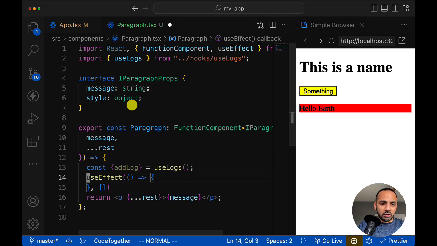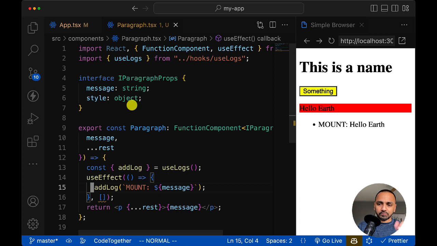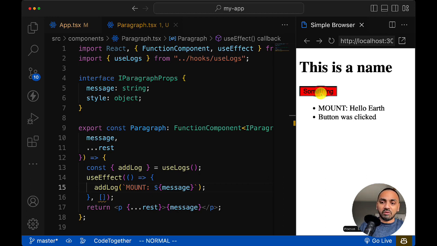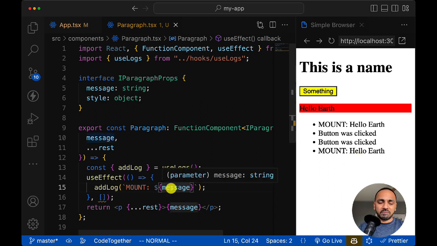I'll do addLog with string interpolation. I'll do a mount message, and then dollar sign curlies to pass the message along, and save that. Perfect. So you notice on the right side now we see the mount happened for hello Earth. If I press something again, hello Earth is gone. If I press it again, the mount happens again. So our useEffect is working as expected, and we are able to hook into the effect and make changes to it.